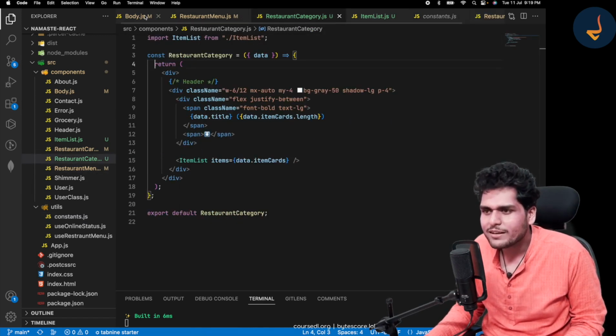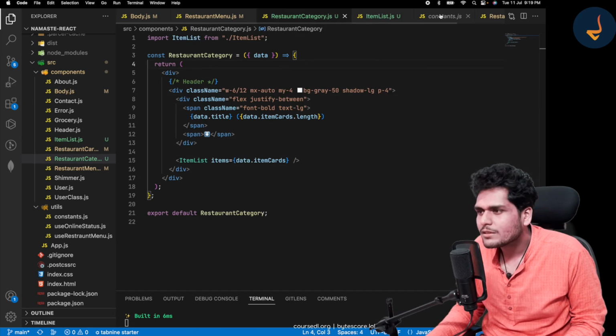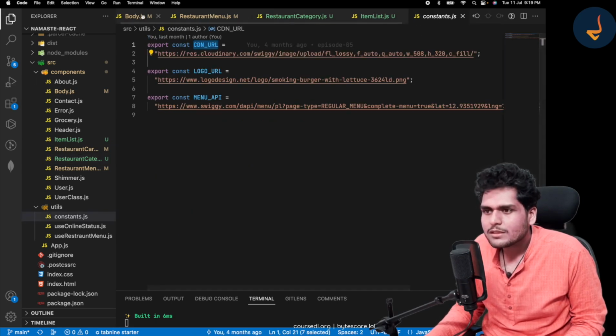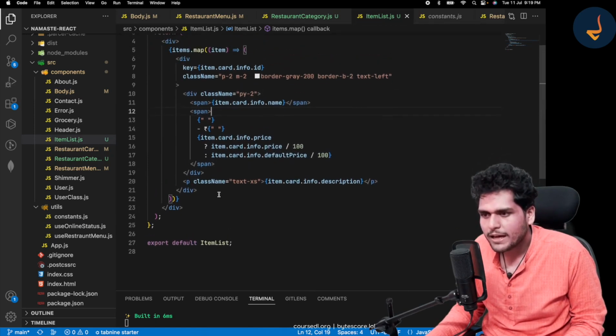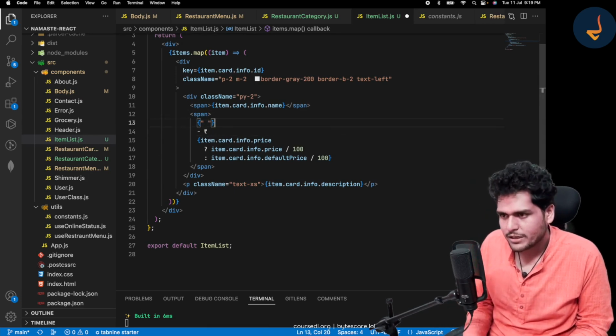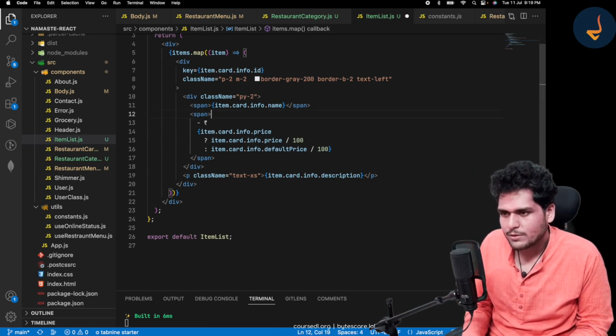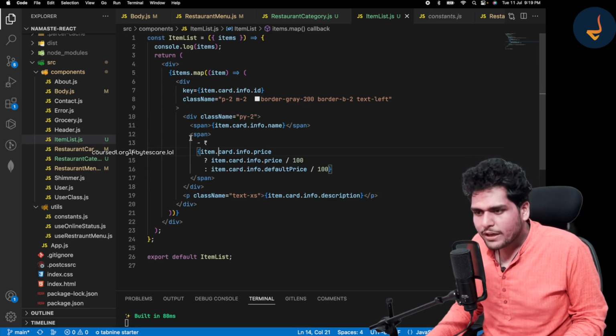Let's try to do it. Body, and where is the image? Cool. Body and maybe item list. Let's go back to our code. My Prettier has added this random stuff, random things which Prettier or my formatter adds. Right now I want to show the image also. How would I show the image?